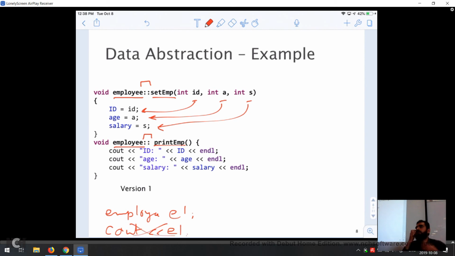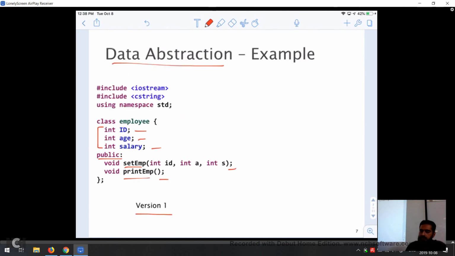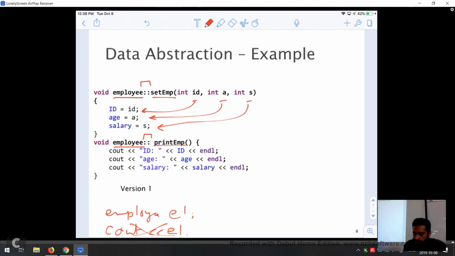cout is not defined for objects of type class. So how do you print the data fields? You need to print them one by one: cout ID, cout age, cout salary. But ID, age, and salary are private, so we cannot write cout.